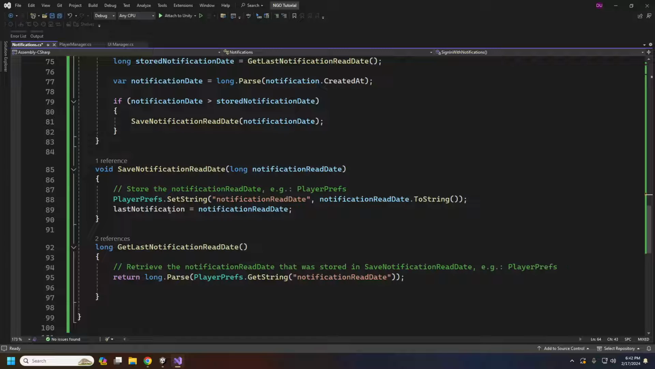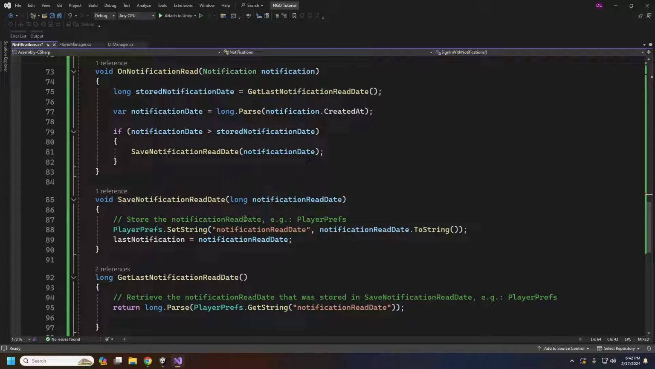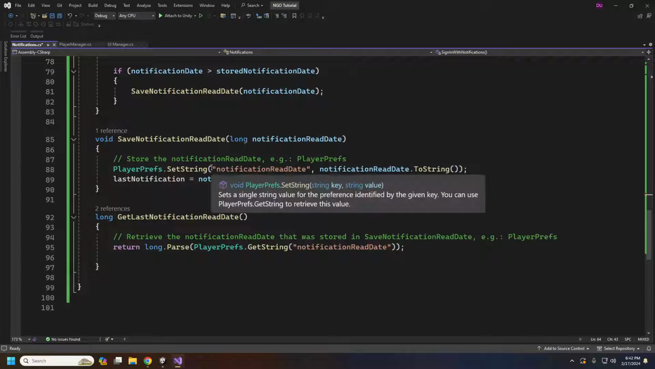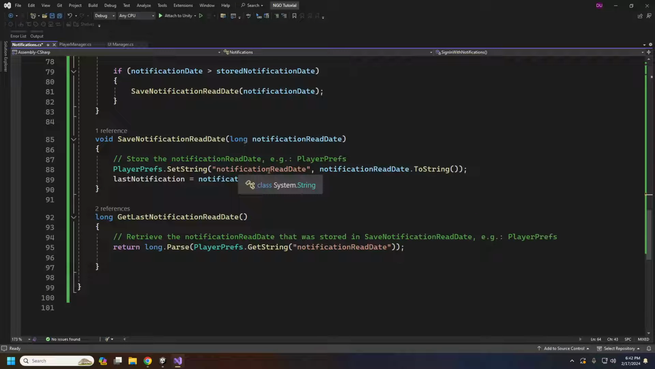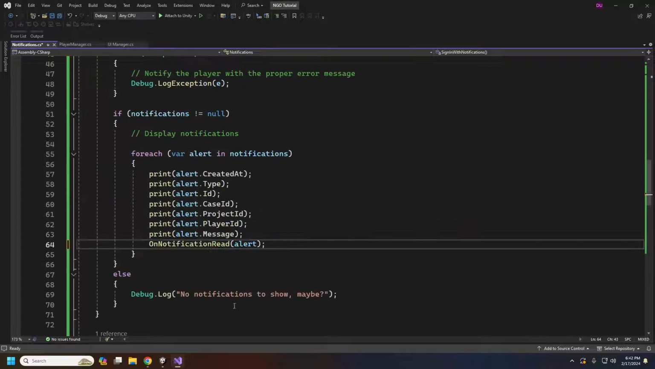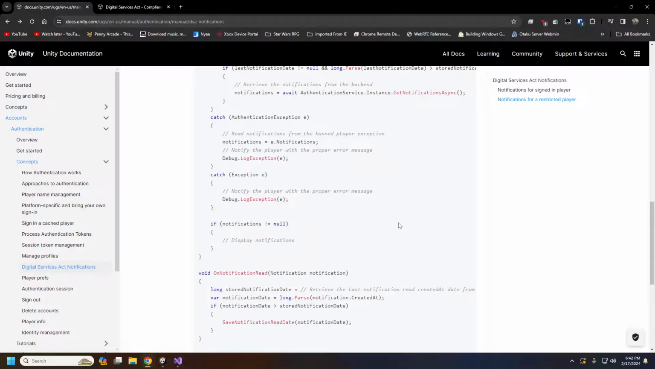Here we are just saving the notification dates in PlayerPrefs. You'd also save this up to Cloud Save if you wanted to, or wherever else you want to actually store this data. So here we are saving the read date as a string. We're saving it in the notification read date key, and then down here where we get it, we are just parsing that back out to our long. So yeah, that is basically it.